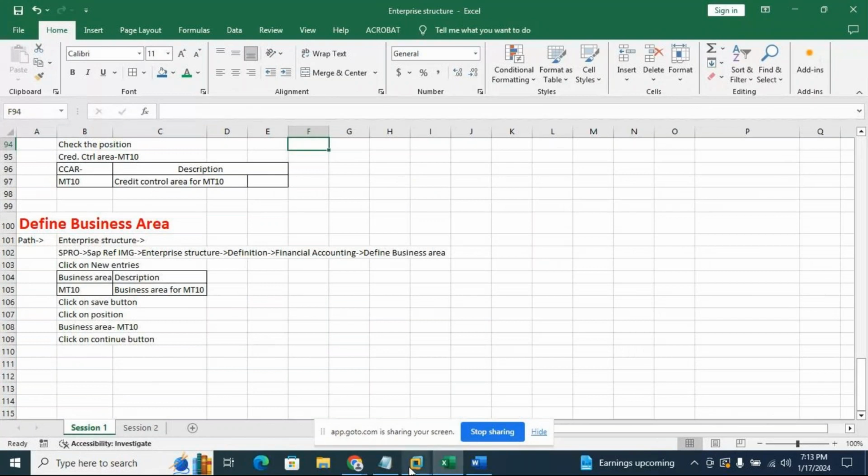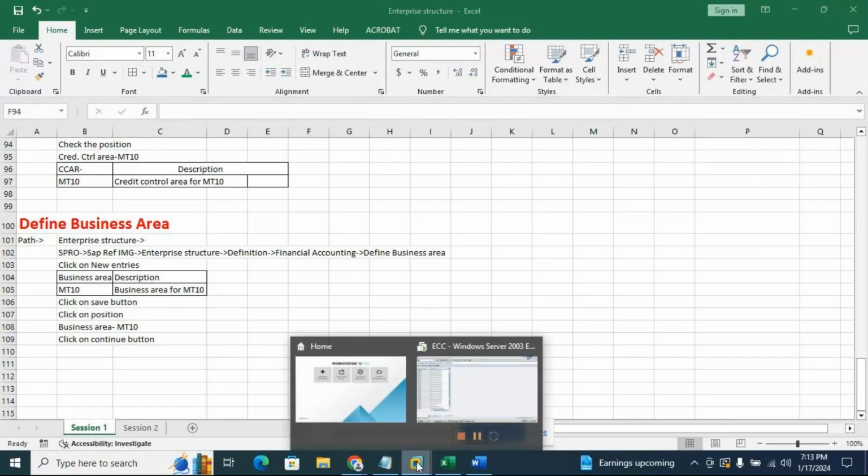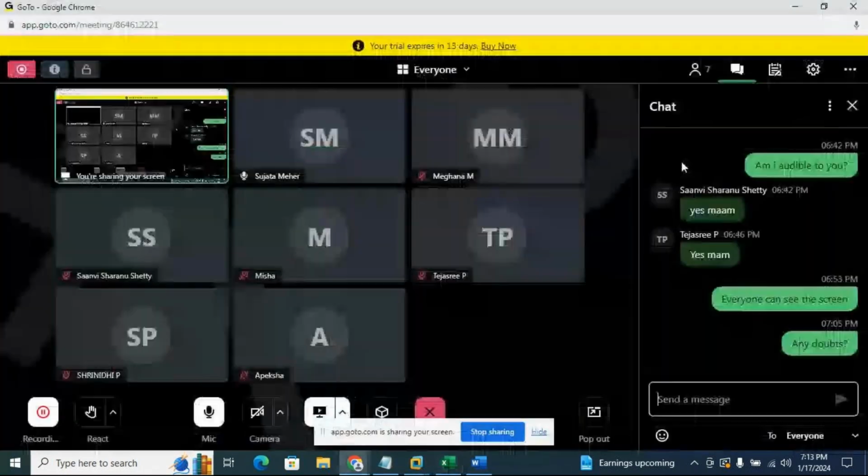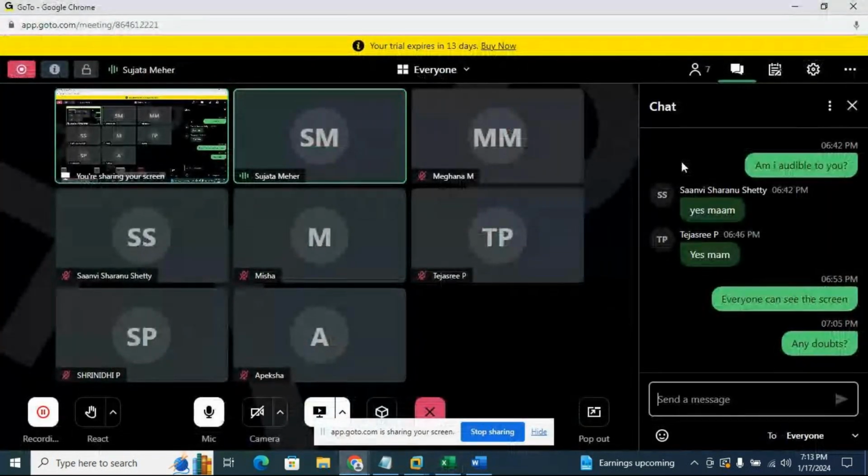So anyone has any doubts, anything you want to ask? So students, anyone has any doubts, ma'am? Apeksha, Meghna, Misha, Tejasvi, all students, are you getting it? Hello? Yes, ma'am. Okay, so if at any stage you are not understanding, let me know. I'll clear it one more time.